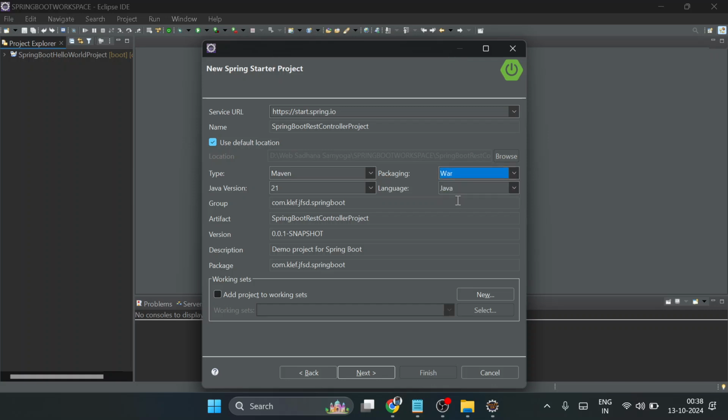I mentioned one thing, that Spring Boot is used to build customized web applications. So generally go ahead with war. War is nothing but a web application. Jar is nothing but a console application. Java version is 21. Language is Java. The group is com.klib.jfs.springboot. In short, we call it CKJS. It's the group ID. Artifact ID is nothing but the name of the application. I discussed every point in my first video. You can check it out.